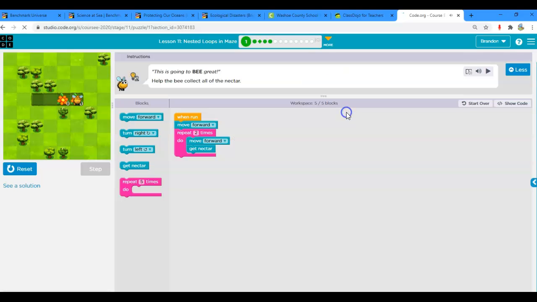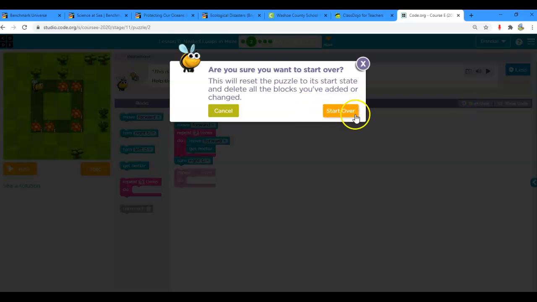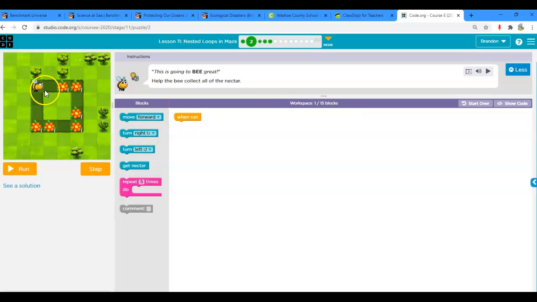So now let's head to our next one. Oops, I did not clean that out for our code. Our next one, we have this same thing. He needs to move forward, gather the nectar. So I'm going to copy that same code we just had, because you'll notice this first top part is the exact same as what we just did.